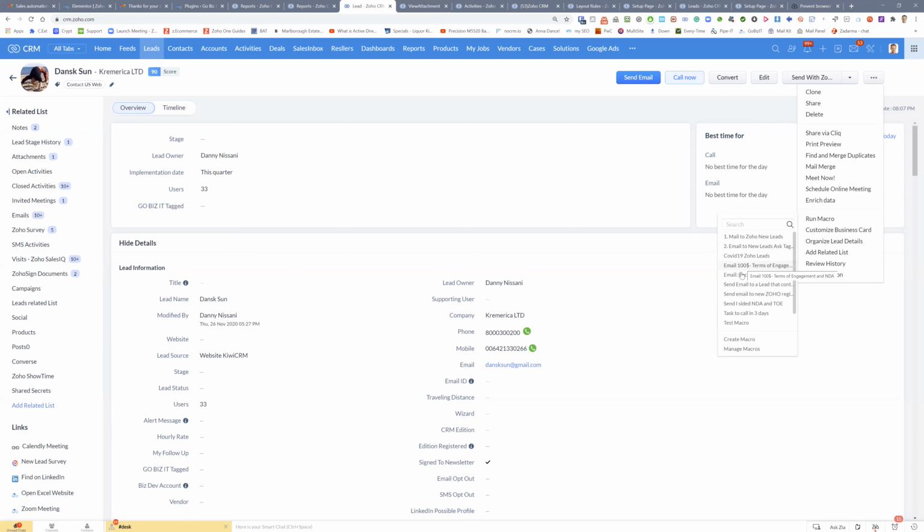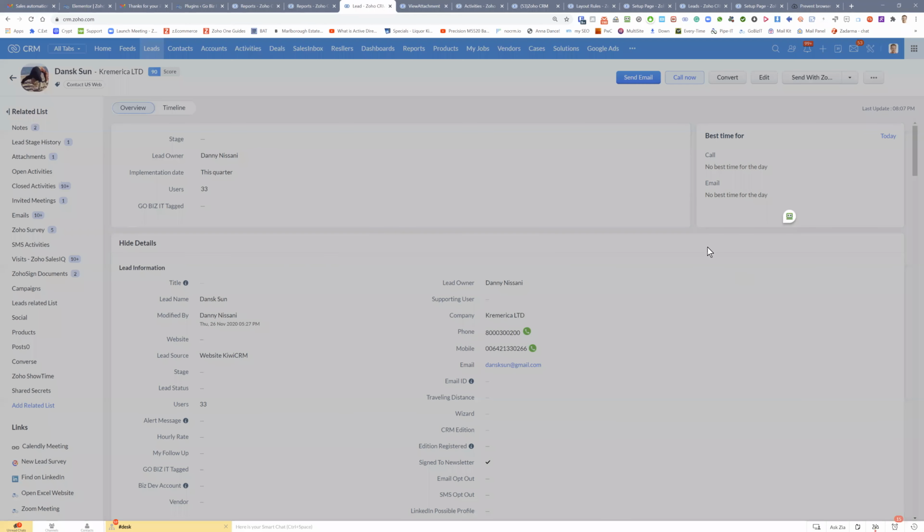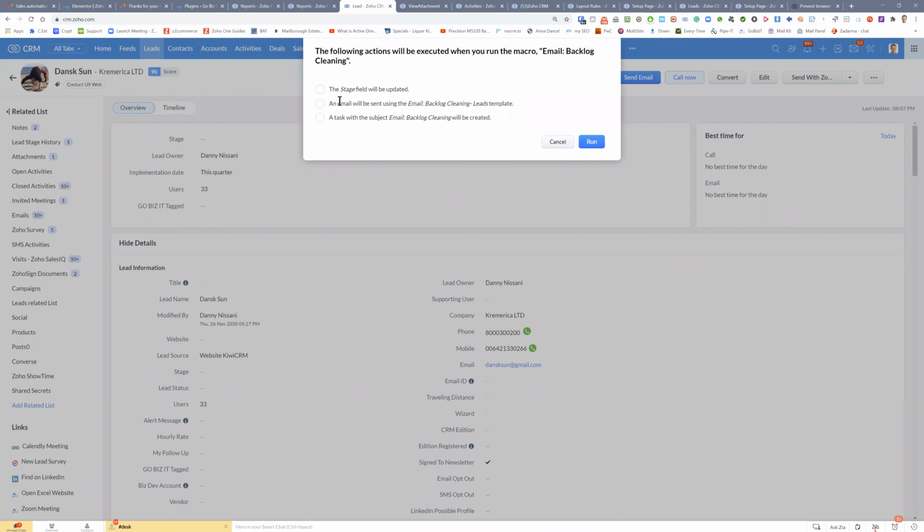The same as I was doing with the backlogging, but now I'm doing this with the macro. This macro would change the stage that is called backlogging. It would send the email with the template that I created, and it would also add a task for backlogging. And that task can be created as open or closed.